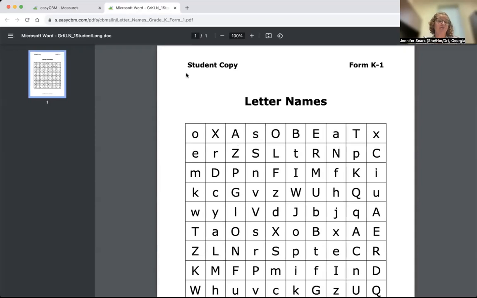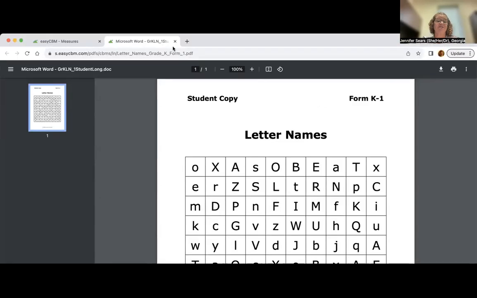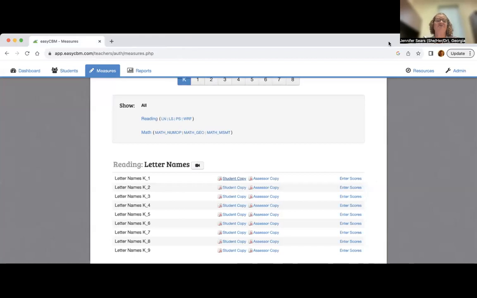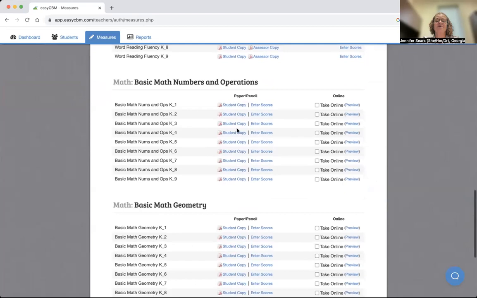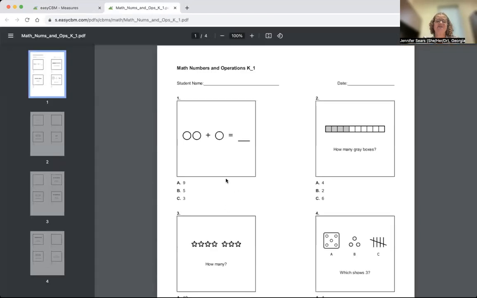Ellie's in kindergarten. And you can always see a student copy by clicking student copy, and then think, oh yeah, this is something I'm going to do with my student, or no, this isn't going to work for my student, so I need to pick something different. I like that it allows you to see that in advance. So I'm going to go down, and Ellie's working on math, and I'm going to look at this basic math operations and see what it tells me. Yeah, this is going to work for her.